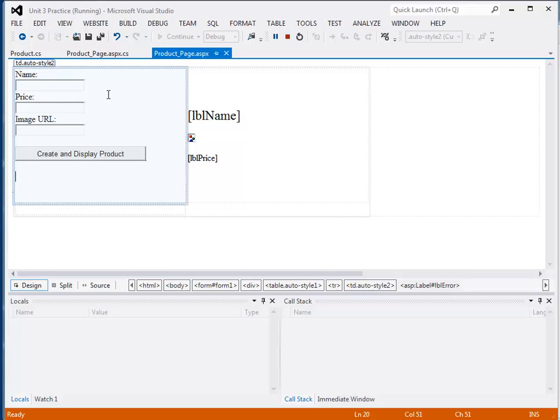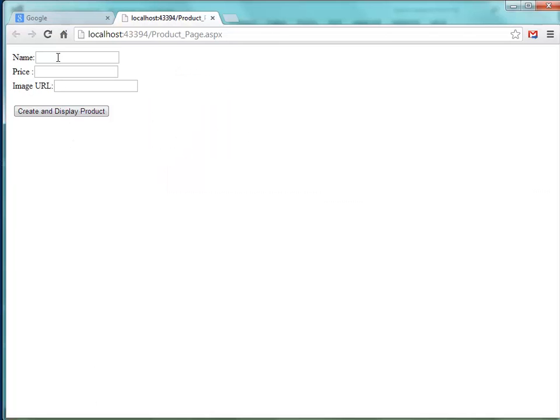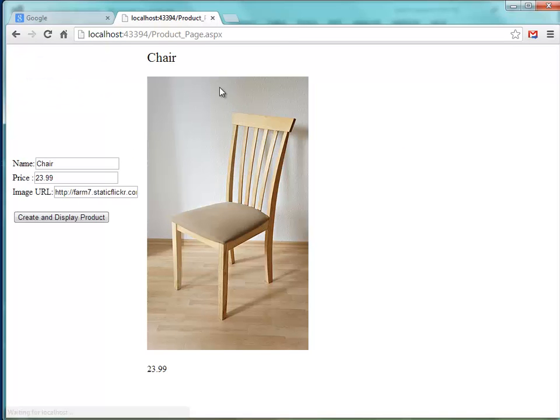Okay, in this practice problem, we're going to look at an old example we used in the previous course, looking at products. So we have a simple page here. Let's run this, where I can enter a name of a product, I can enter its price, and type in an image URL, hit display, and that product will be displayed here, assuming that the image URL is accurate.